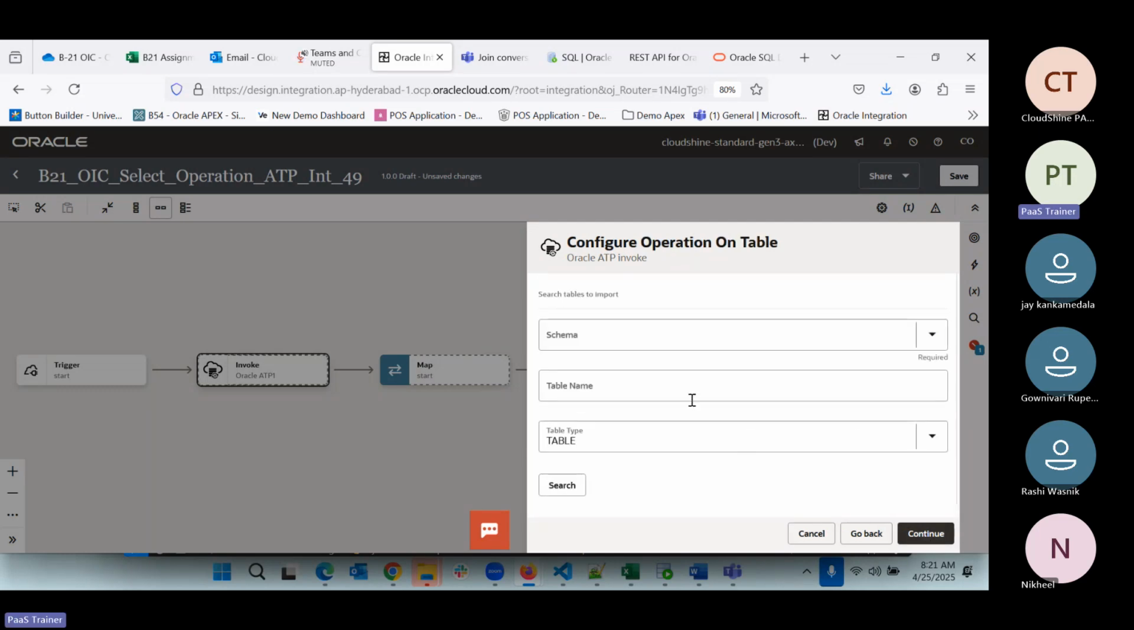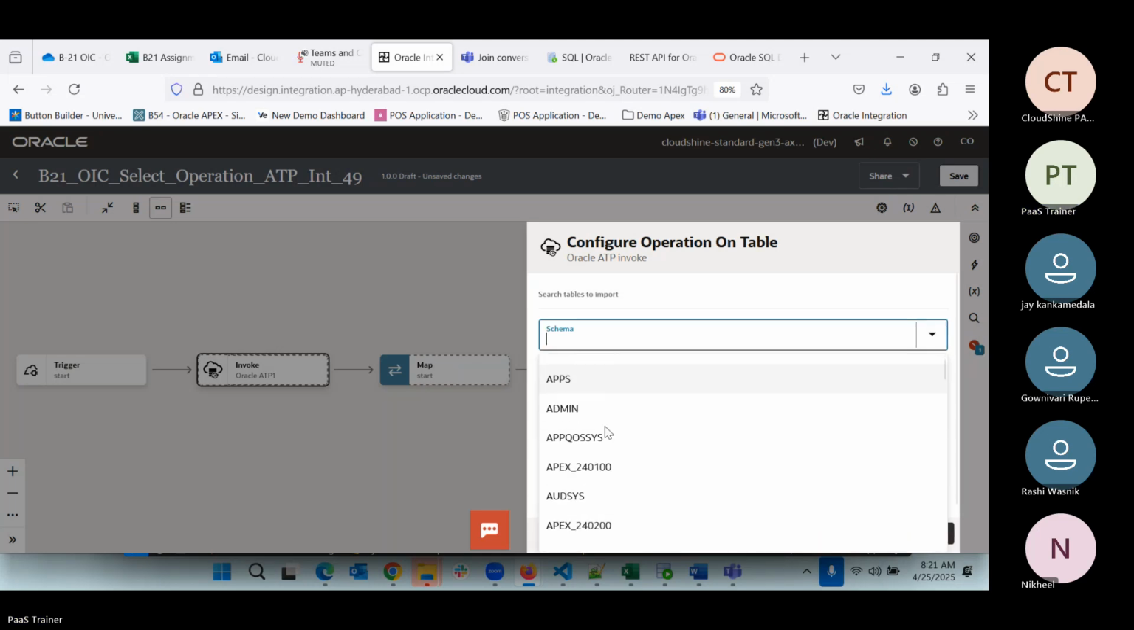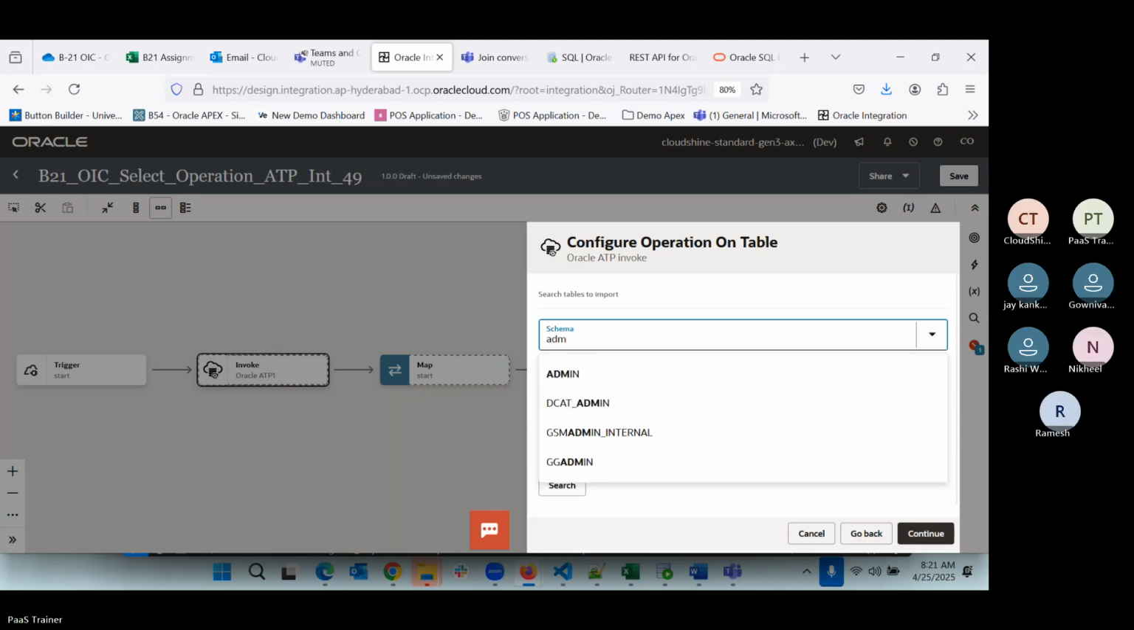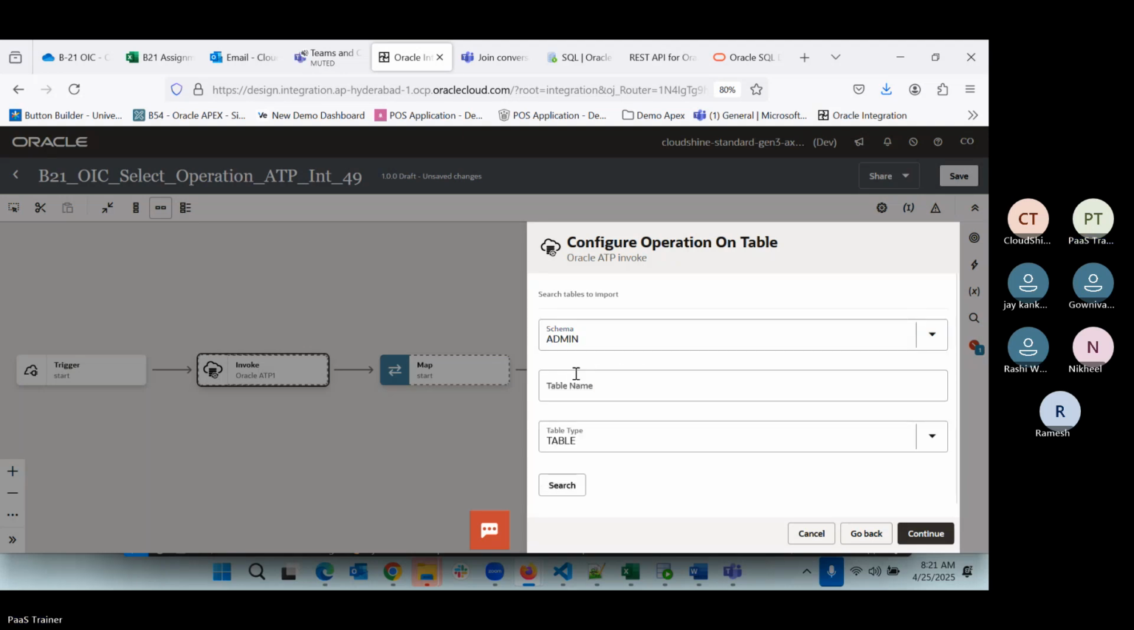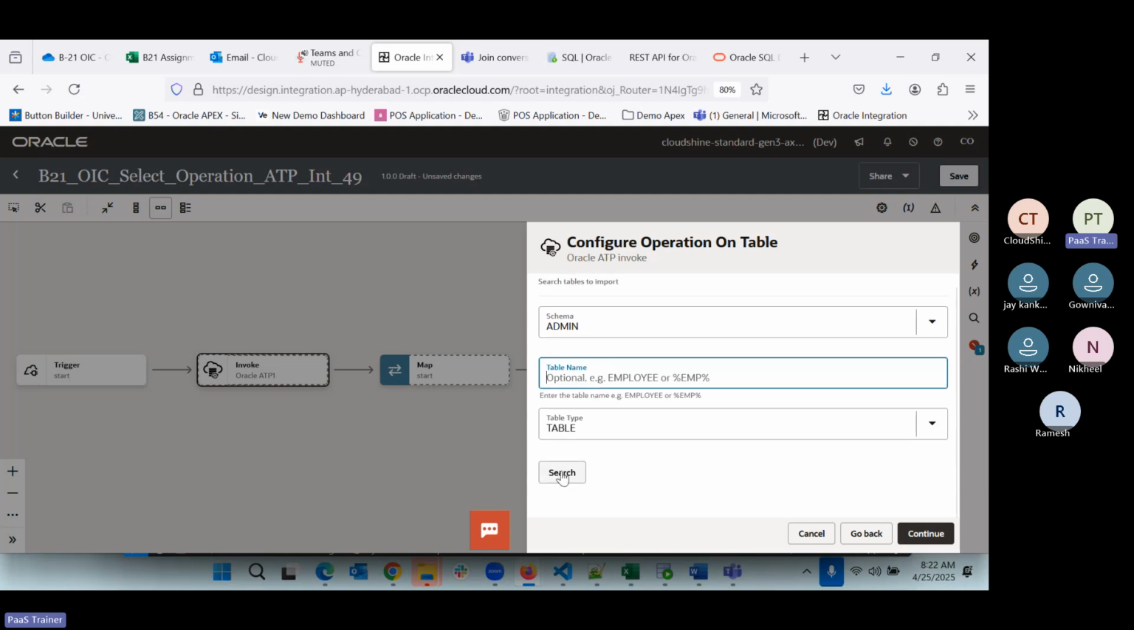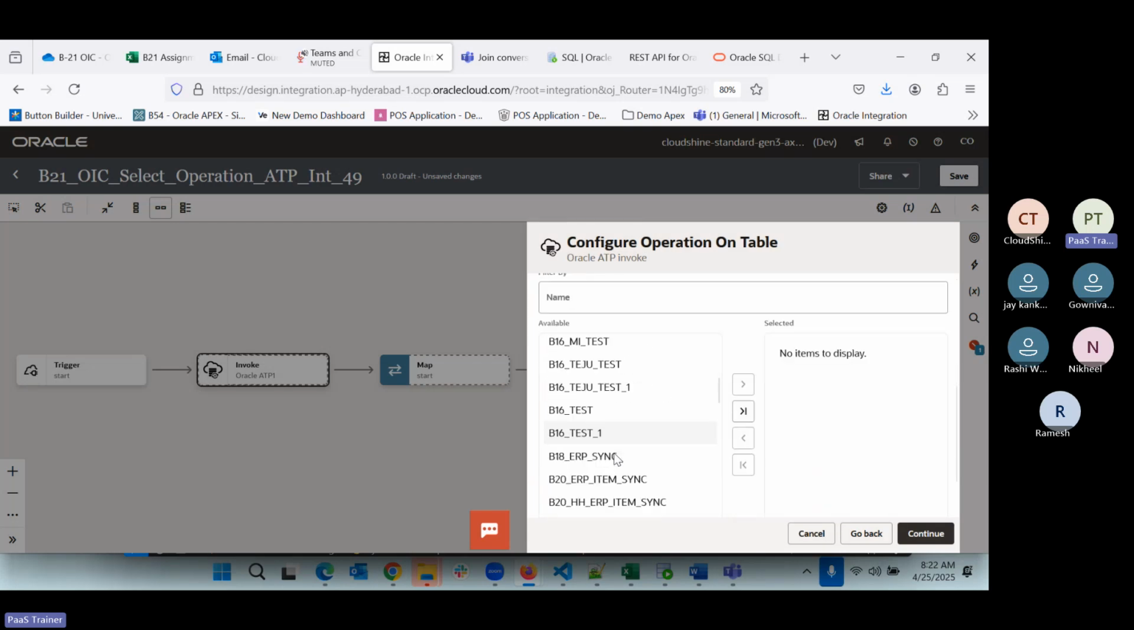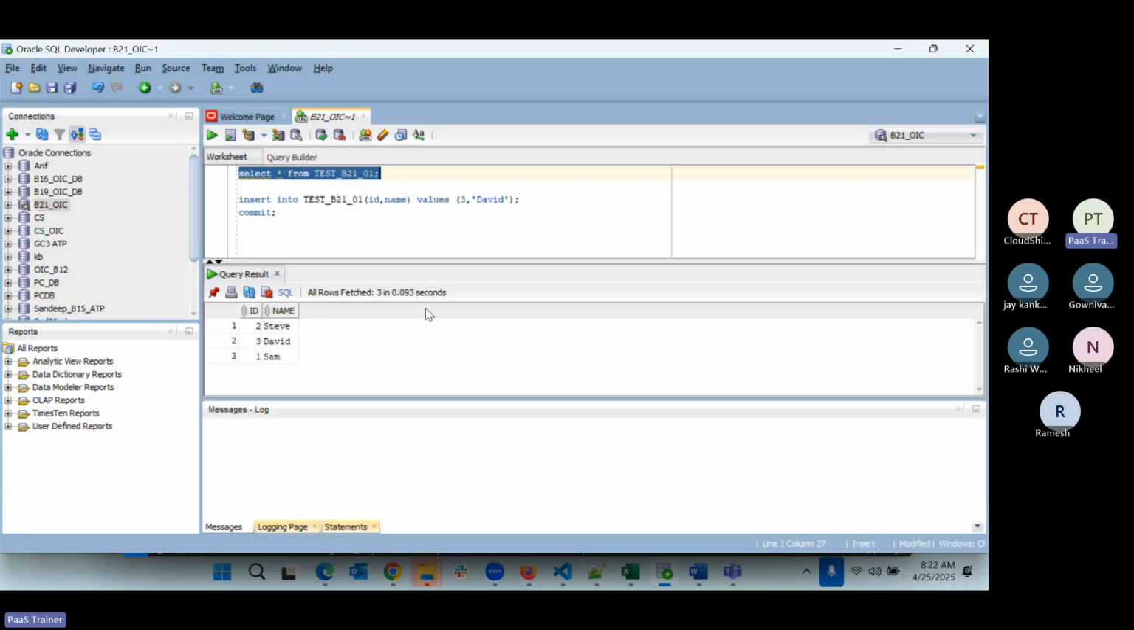Then here we need to give the schema, from where we wanted to do this. So first we can select our schema, which is admin. Then we can give the table name. If we know the table, we can directly give it. Otherwise we can put a search here. Once we put a search, all the tables we have will start showing here. Our table name is test B21.